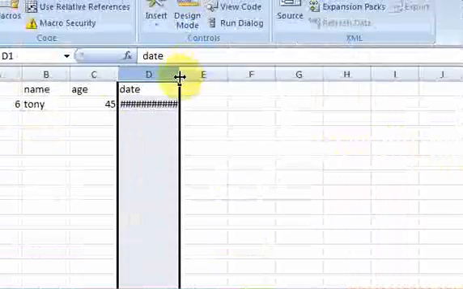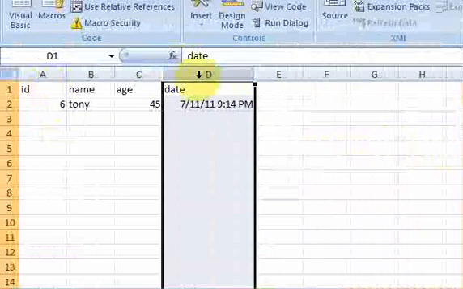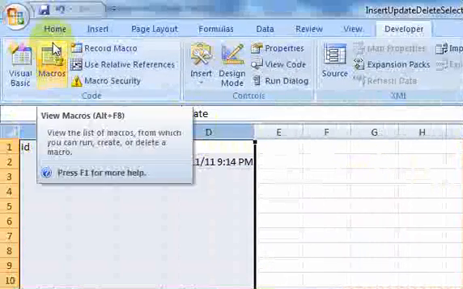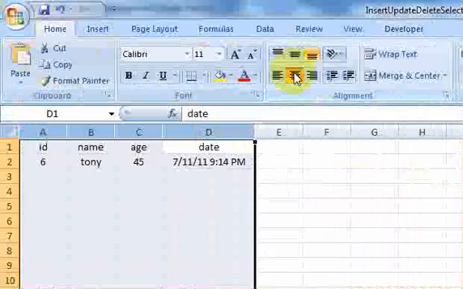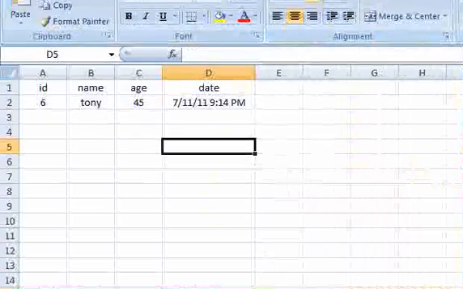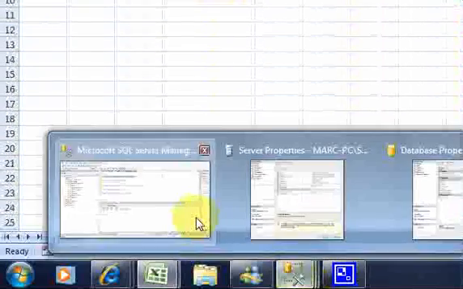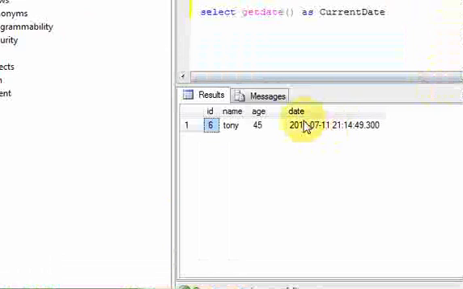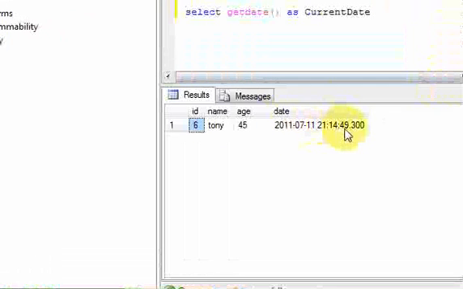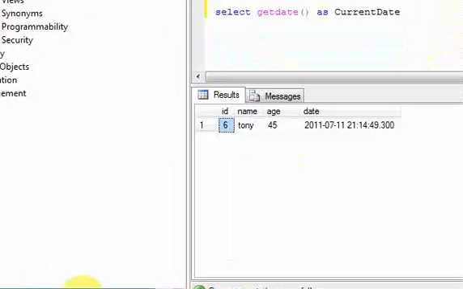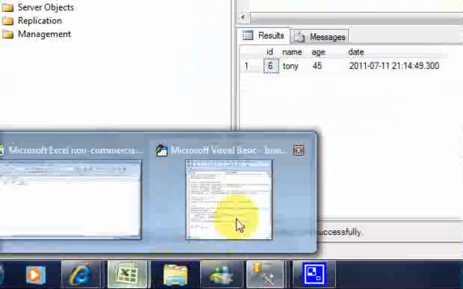Okay, this data right here, I'm just going to format it. 6/20/45 9/14 is exactly what you see here. 21/14. That's 9/14. So we just pulled data from a SQL Server database. It's not that difficult.